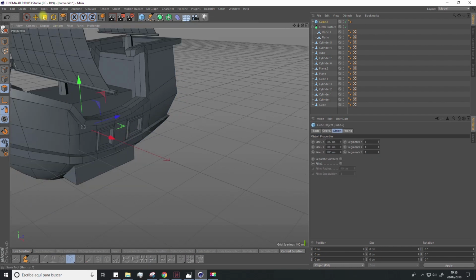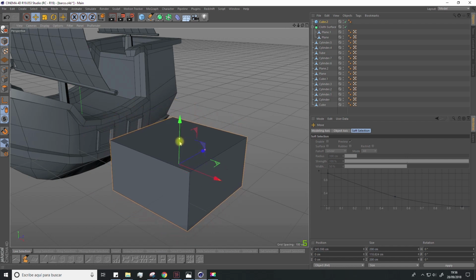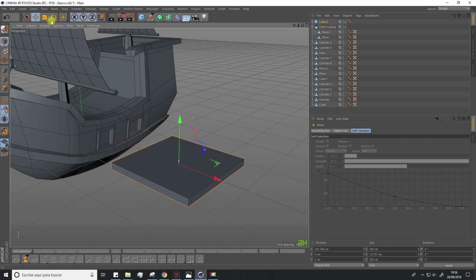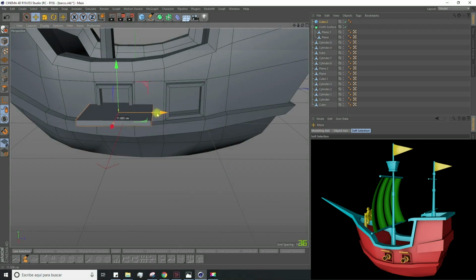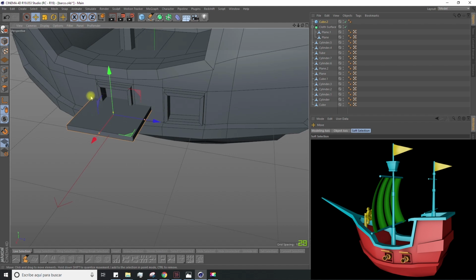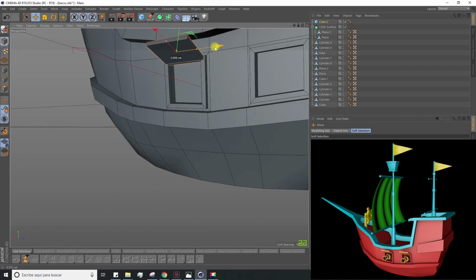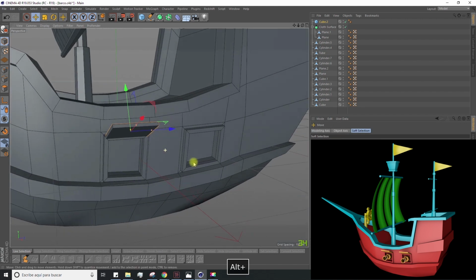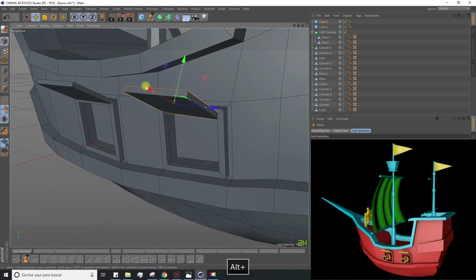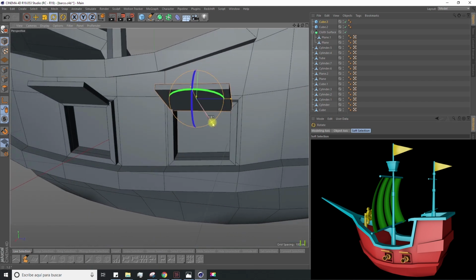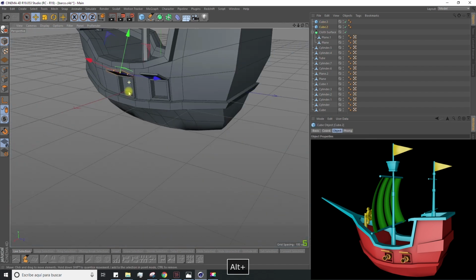Create a cube. This will be the shutters of the holes where the cannons are. Place it over here and scale it properly. It's very simple actually. Duplicate it and place it on the other hole. We'll create the symmetry for the other side of the ship in a short while. This way we won't have to create more cubes.